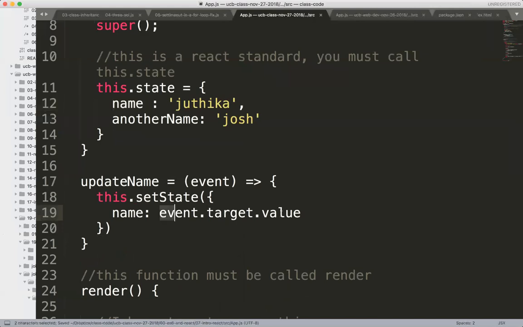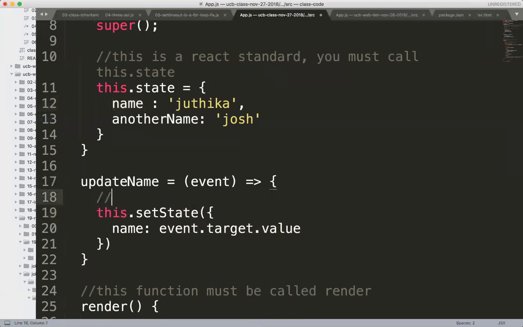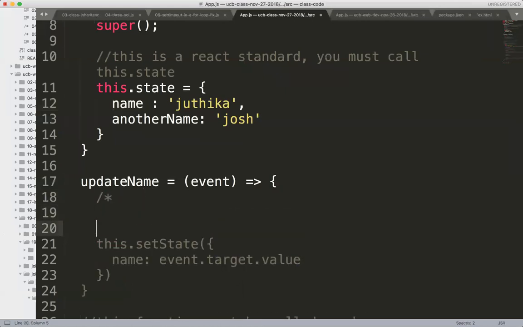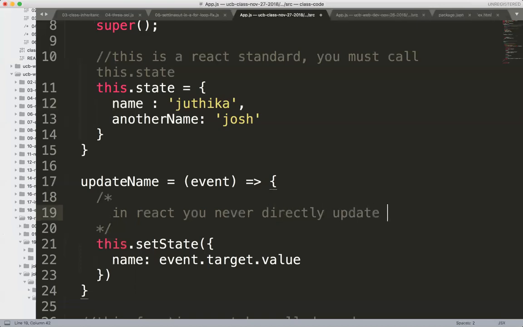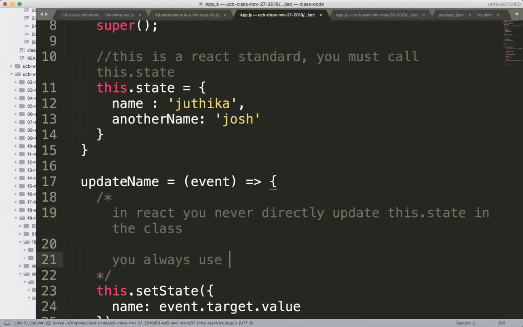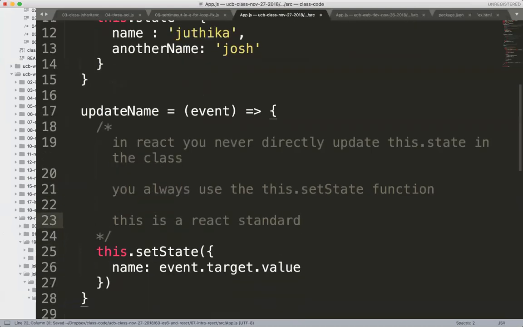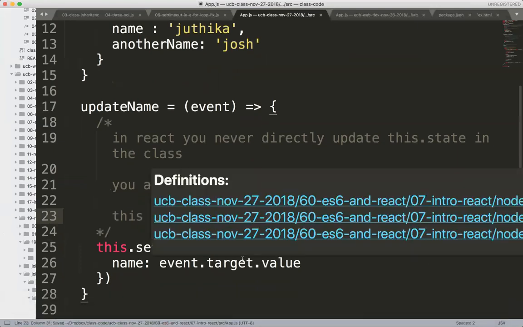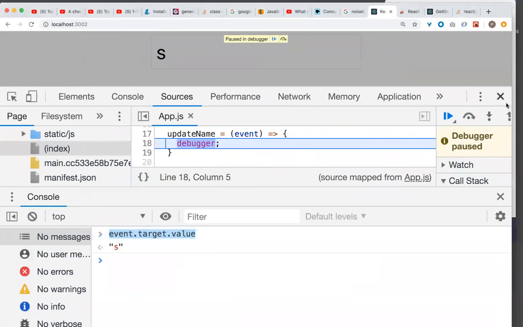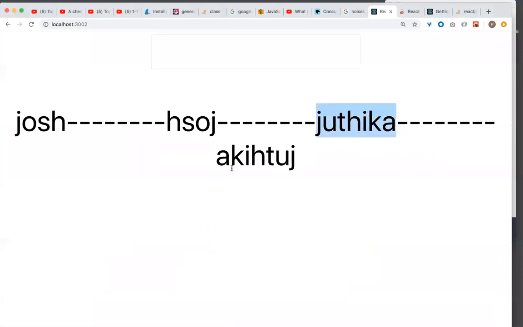Right here, name: event.target.value. So whatever the value of the input is, I'm going to update the property right here. It's kind of weird, but in React, you never directly update this dot property in the class. You always use this.setState function. This is a React standard. So as this input changes, so does the name right here.